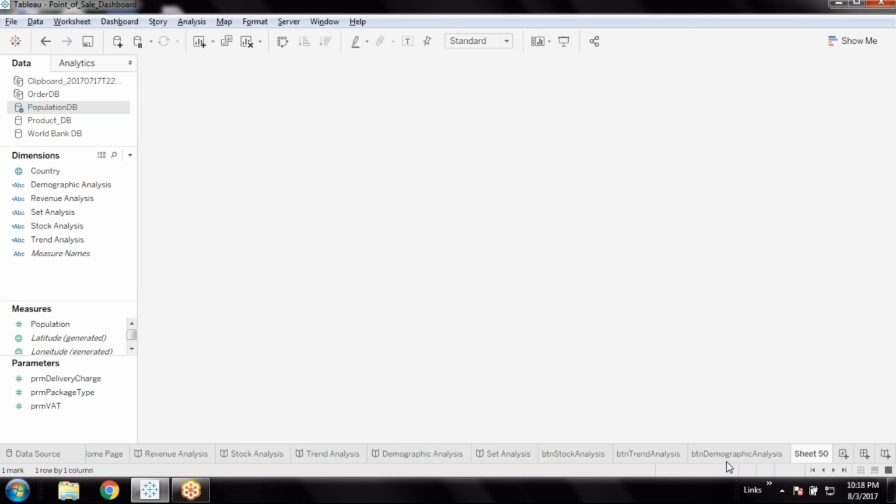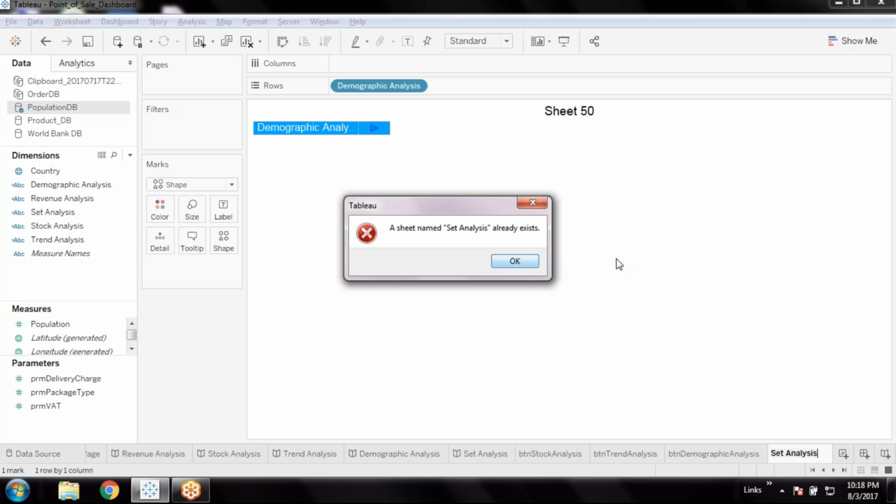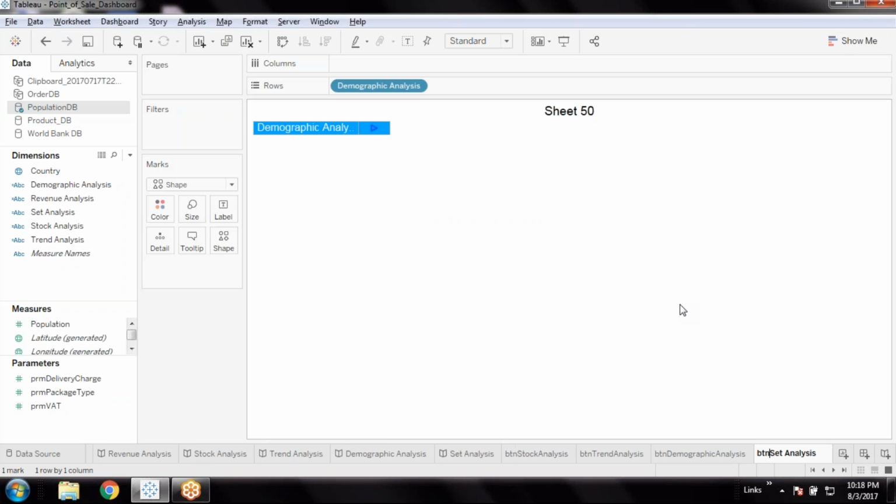So don't create the buttons from scratch. You can simply duplicate it so that all the features, properties, all those colors, everything will be copied here. So set analysis, can drag it here and then remove this one. So I'm done with all these buttons.